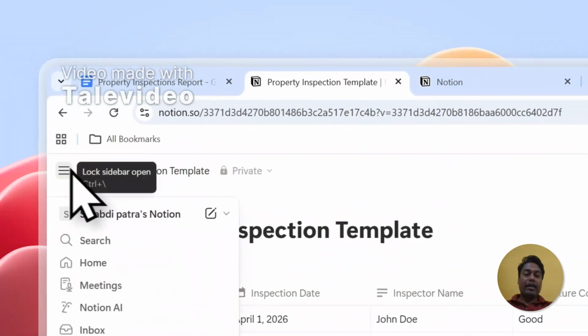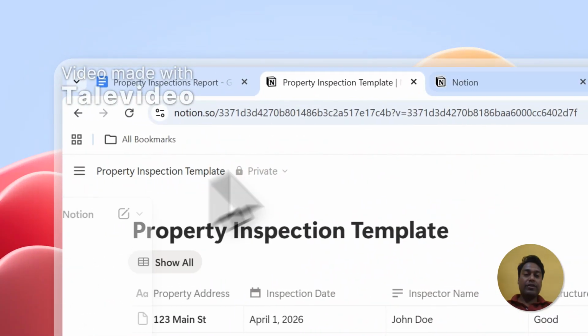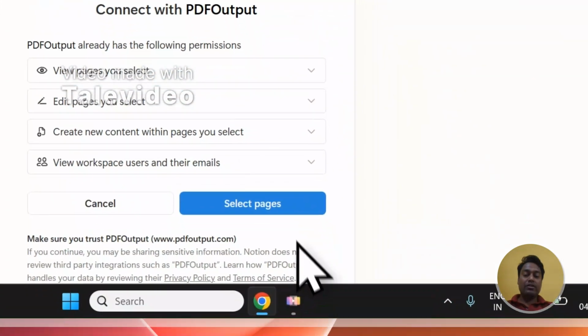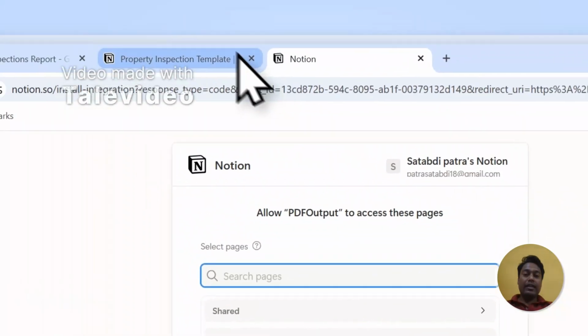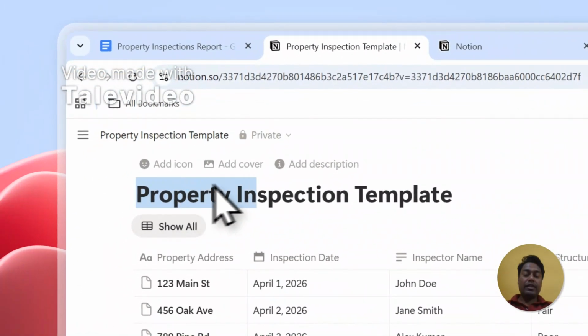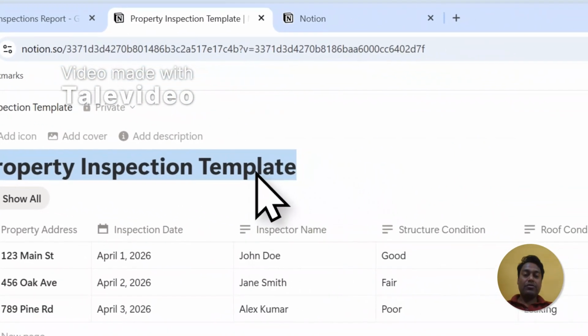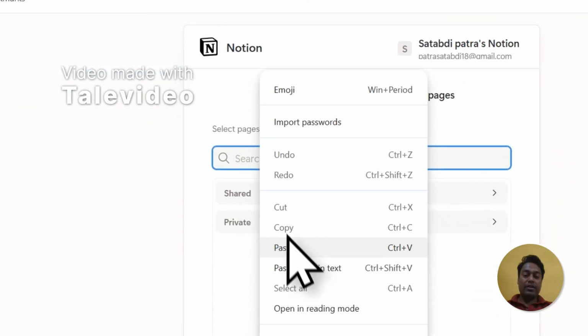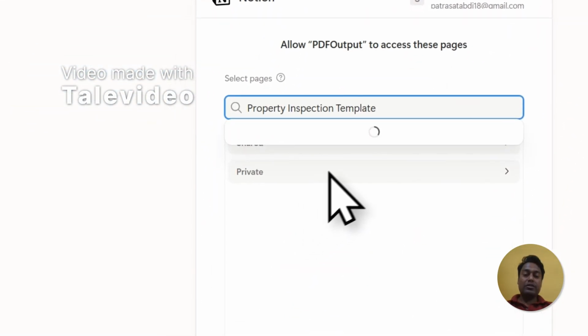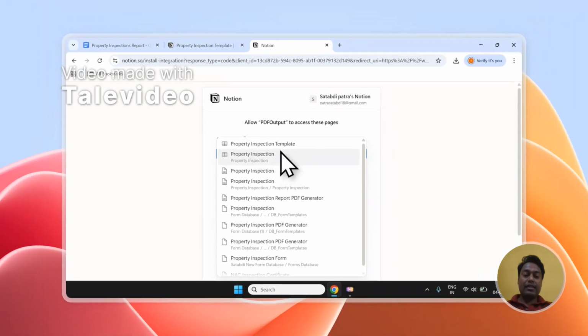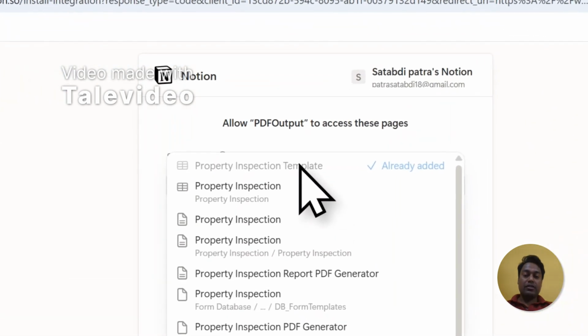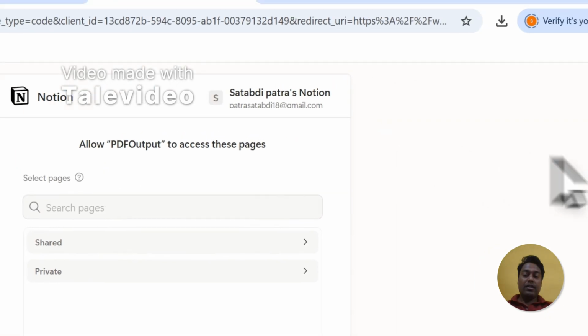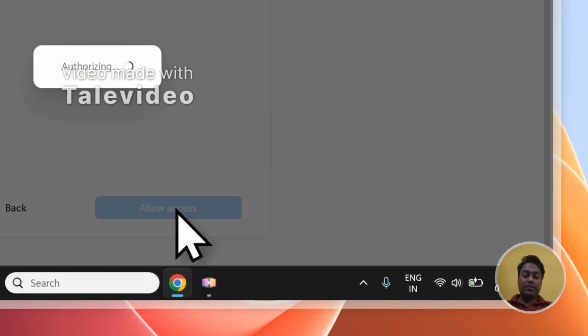As you can see, I am under this particular account that you see over here. So I'm going to choose that account, click on select pages, and then I'm simply going to copy the title of the database. This is the title that we have. I'm going to copy this and put it inside the search pages field. As I do that, the property inspection template will appear and I can select that and then we can proceed further. It has already been added. Now you can scroll down and click on allow access.